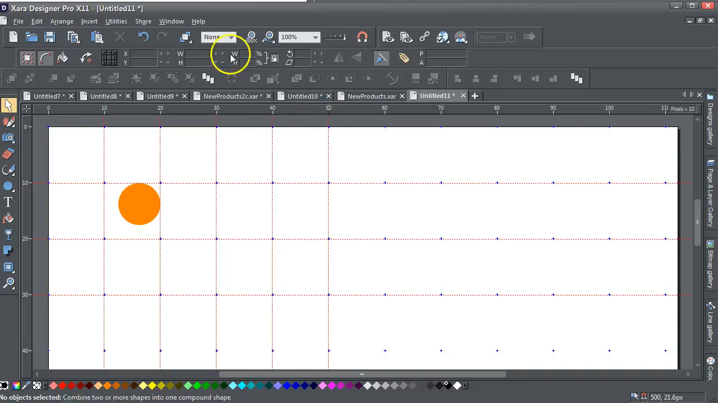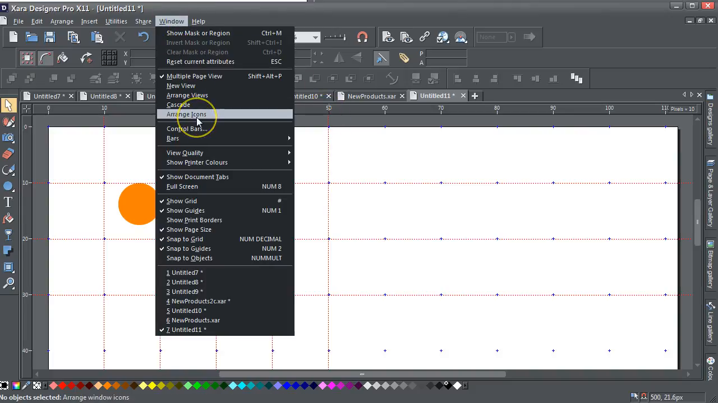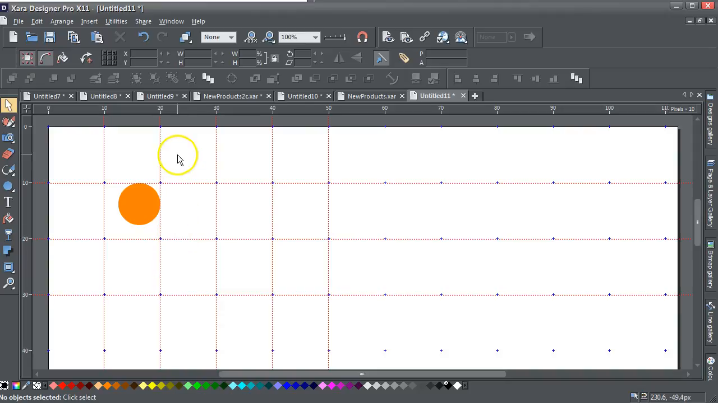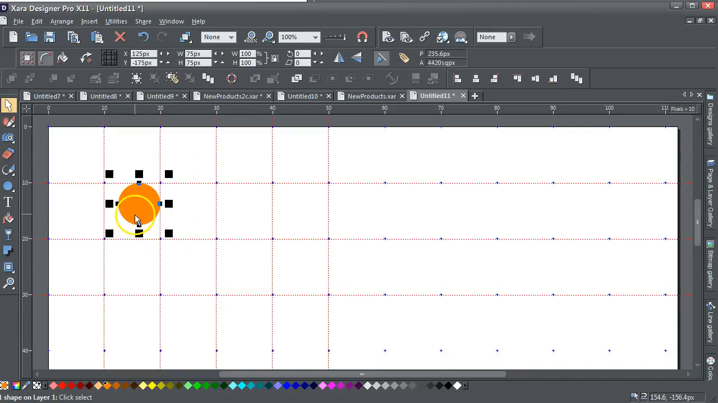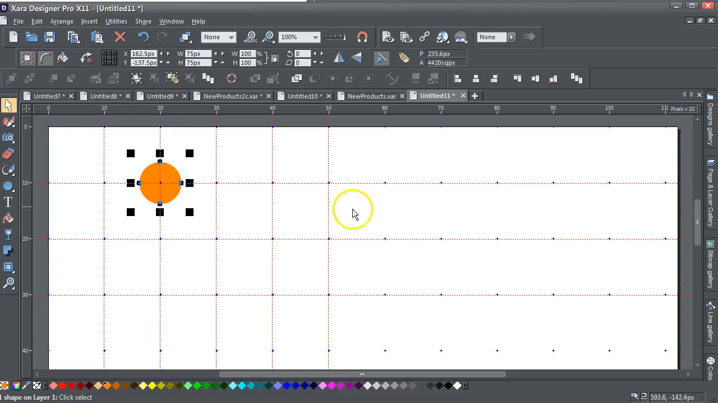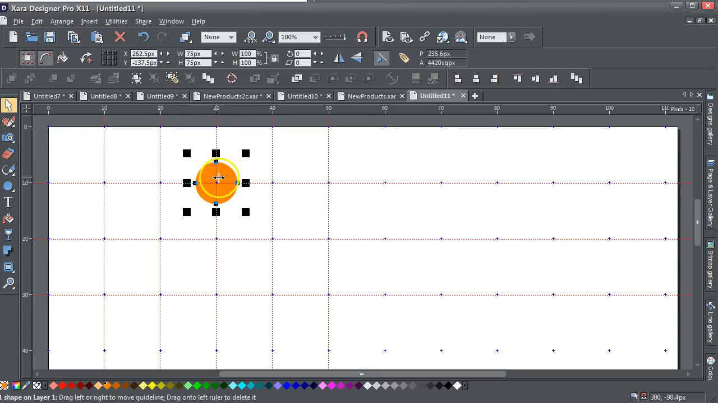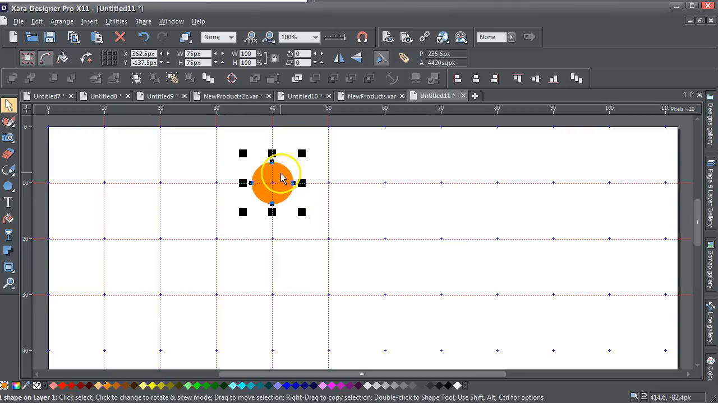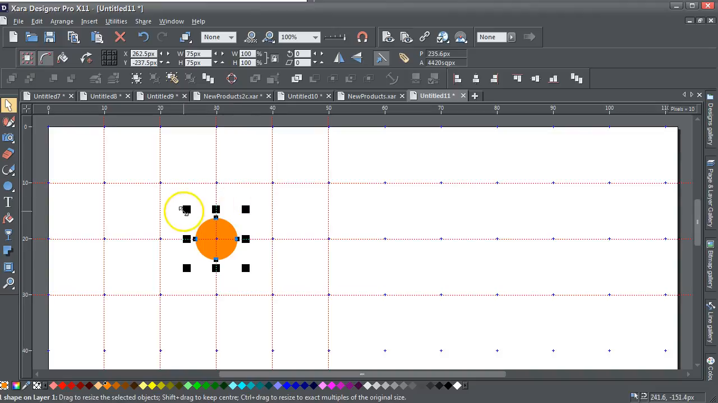guidelines. Now go to window, change that to turn off snap-to-grid. I can now select that object, and instead of just aligning to the grid, it now aligns to that. And so if I want to align it with the grid here, it will do exactly as we want. And it's quite simple and quick to do.